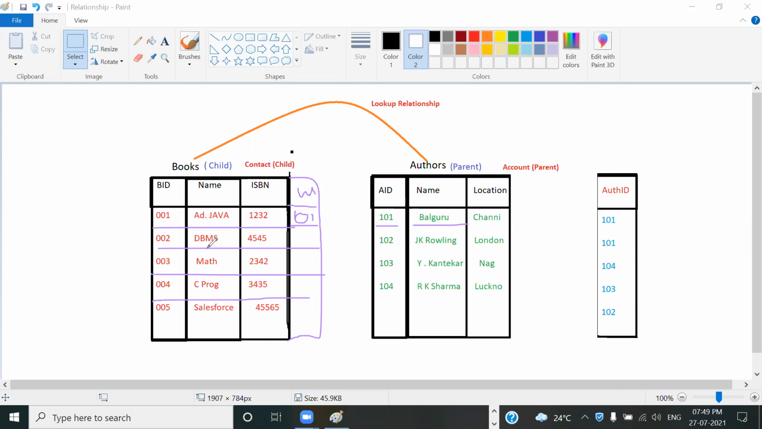The second book is DBMS, and let's say DBMS is also written by Bal Guru Swami. Bal Guru Swami is a versatile person. He has written two books: Java, and also DBMS. So who is the author of this book? Again, Bal Guru Swami. What is the record ID of Bal Guru Swami? The record ID is 101. Once again, this particular row, this particular column will store 101.